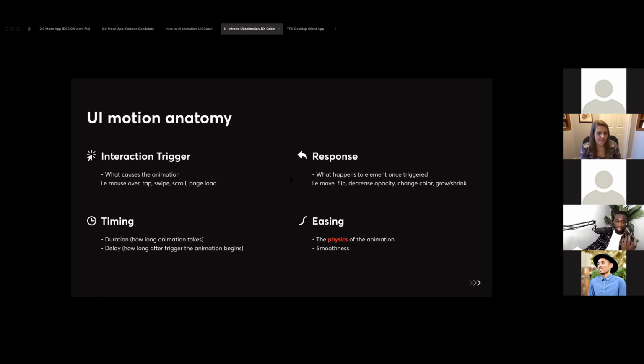So the UI motion anatomy: there are 4 major pillars that support UI animation. Number 1 is the interaction trigger. What causes the animation? Before the animation can start, there must be something that triggers it. For example, before the animation of that button that I did initially happened, I had to hover over the button. So the hovering was the interaction. You can type to cause it, you can swipe, you can scroll. Any of this is the interaction.